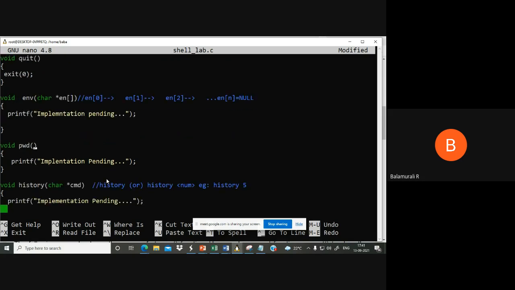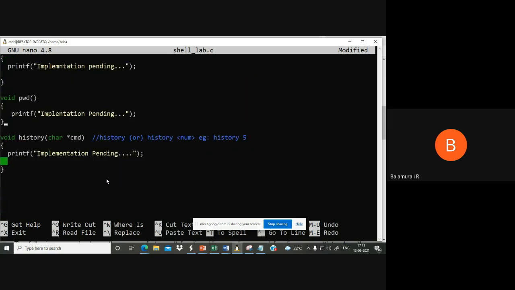PWD is to print the current working directory. Already I have shown you the code to get the current working directory. That is in the main function. Again, you have to use that here, get that and print it. That's it. And this is for history.